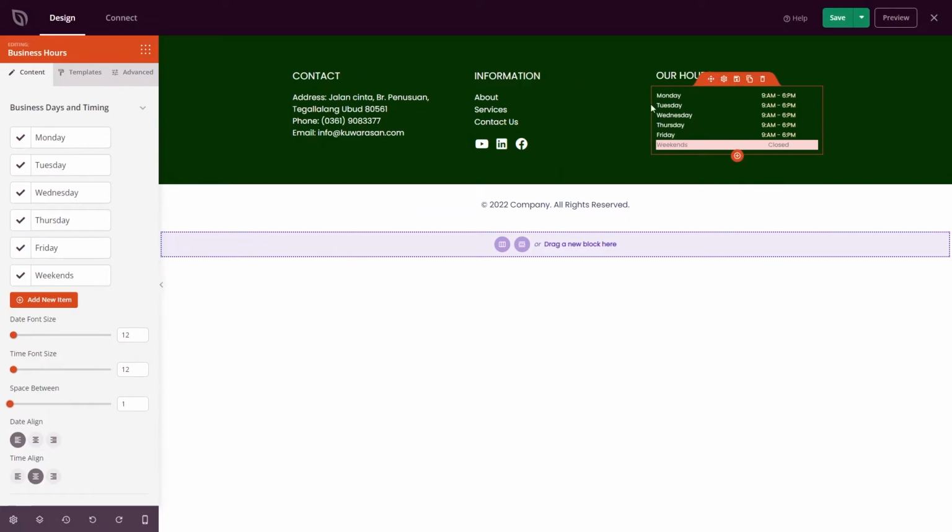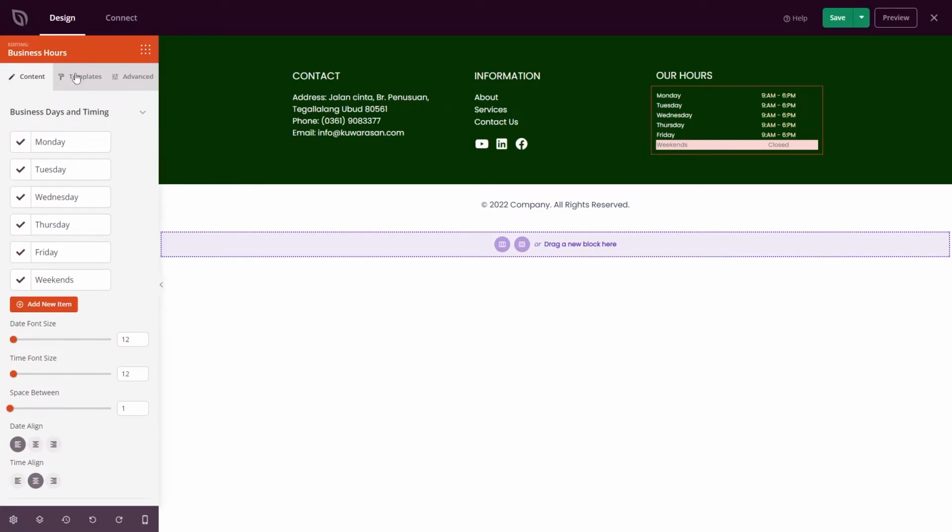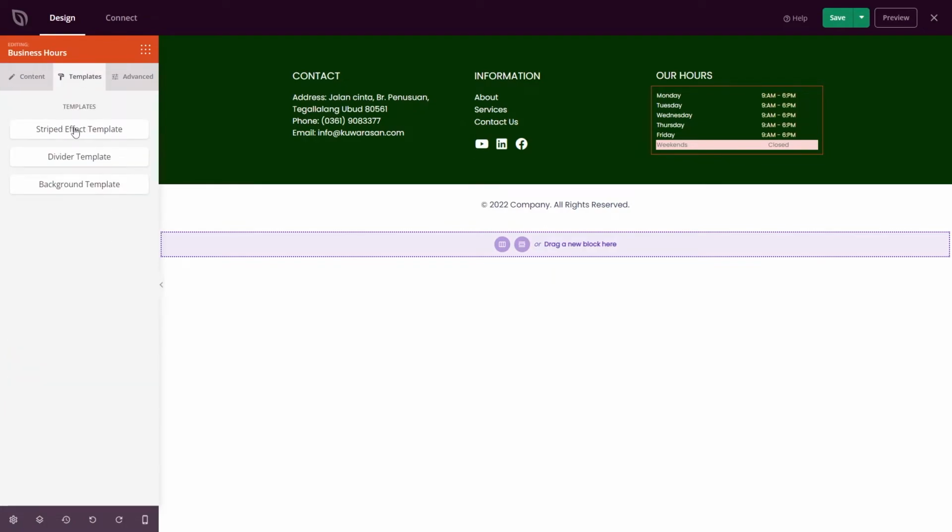It's a little bit more compact so everything matches up nice. You can also align these if you wish, as well as the time. Great. If we come to the top, we actually have templates as well. So here we have three different effects. We have striped effect, divider, and background.